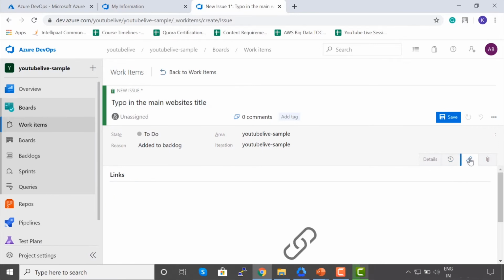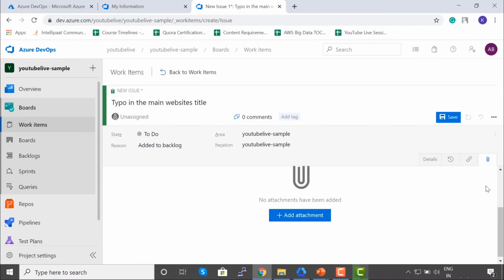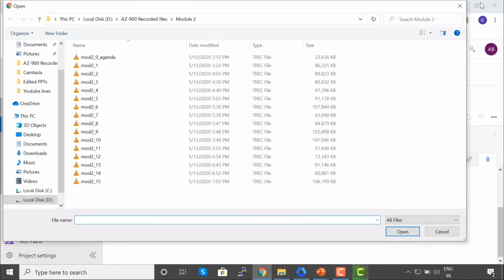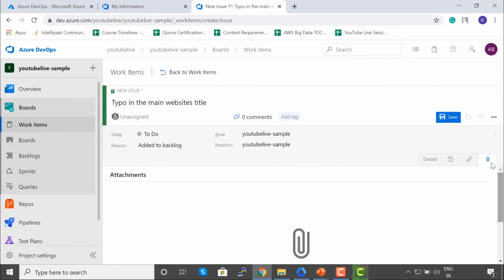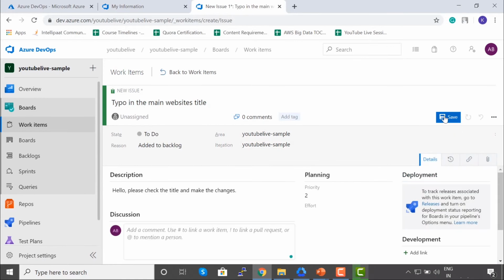Then this is the link to existing issues, and here you can add attachments as well. You can click here, choose an attachment and add it. It may be an HTML page or a file or anything you want to add. Once you've completed everything, hit save.